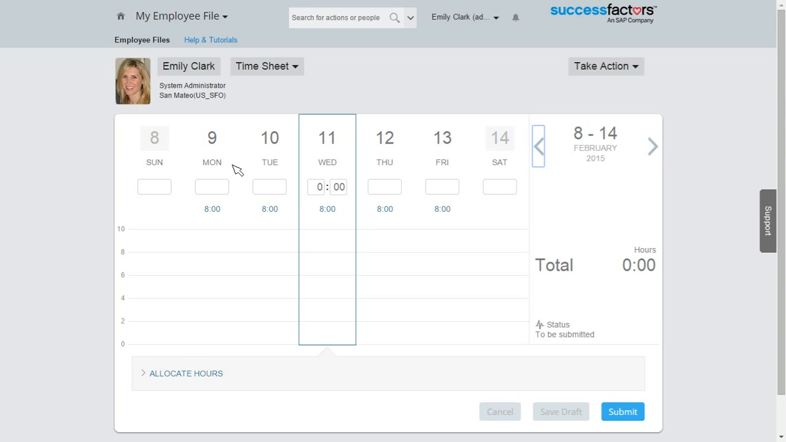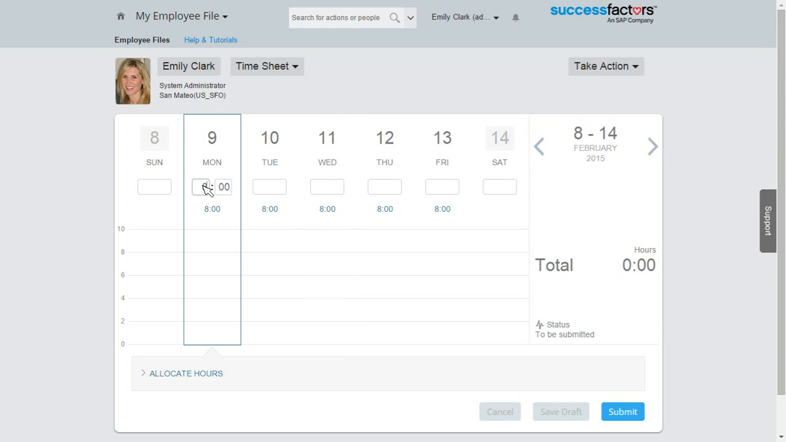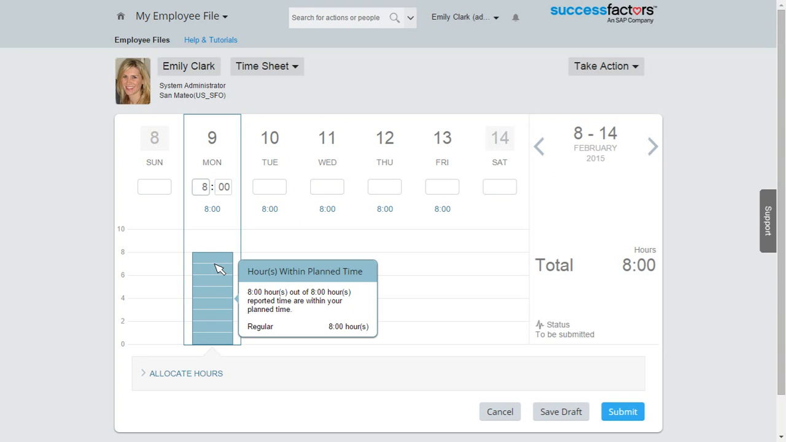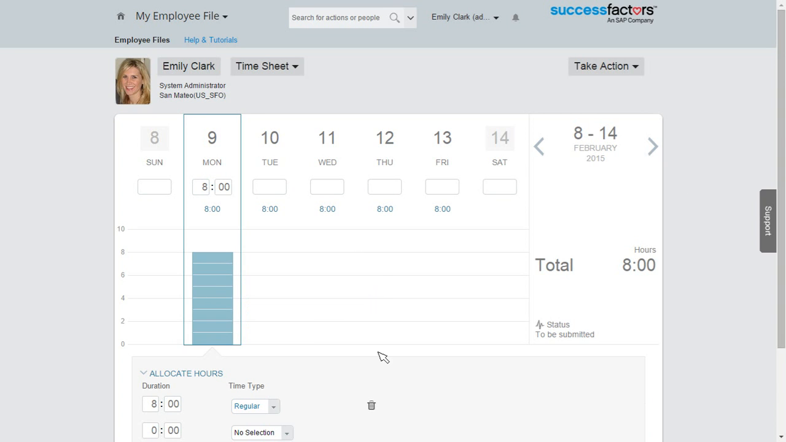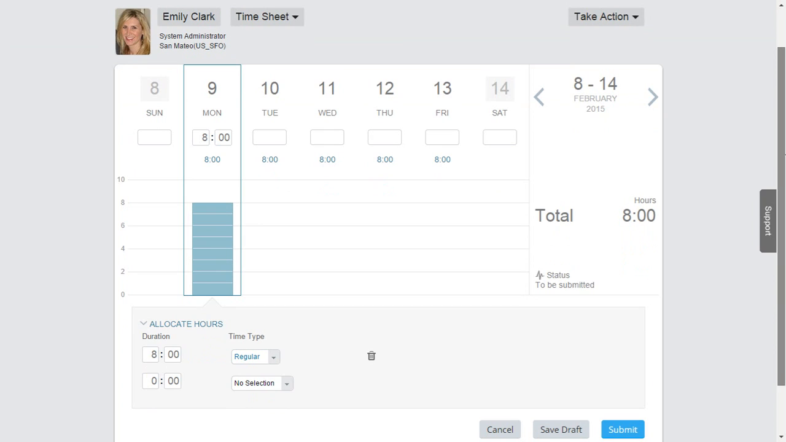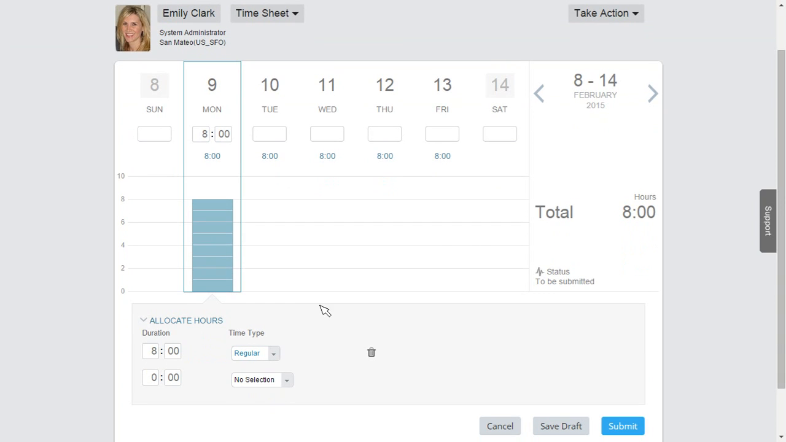So let's enter some time. On Monday I did 8 hours. We can see that appear here, and it shows the number of working hours. Now if I expand allocate hours, I can see all the hours that I've done, and I can also enter other hours. So for example, I have another time type for overtime, so here I can enter my overtime hours.